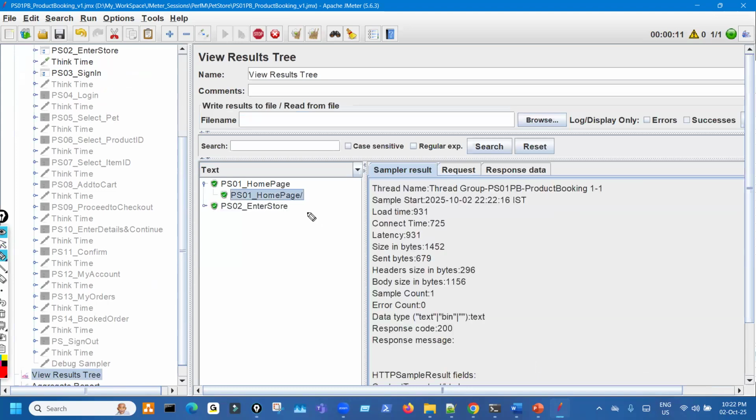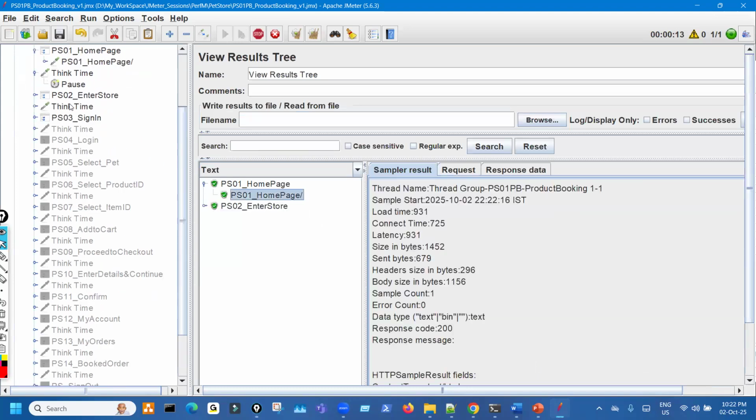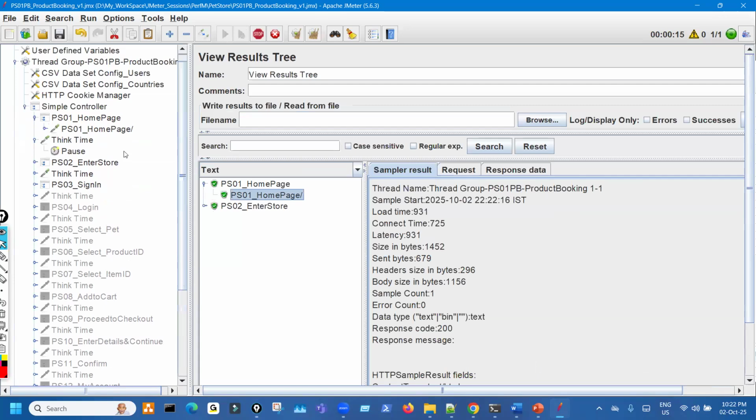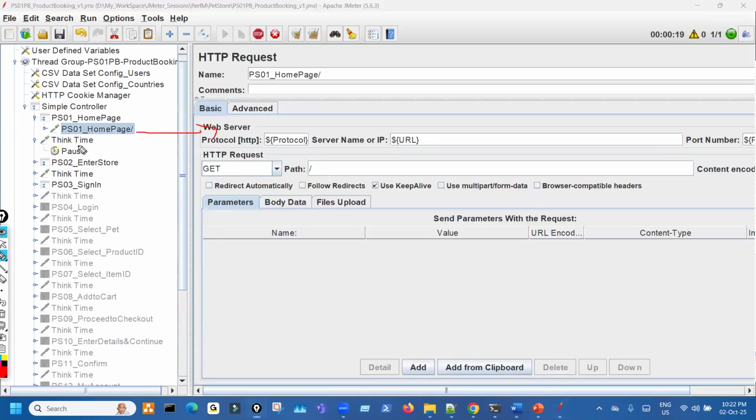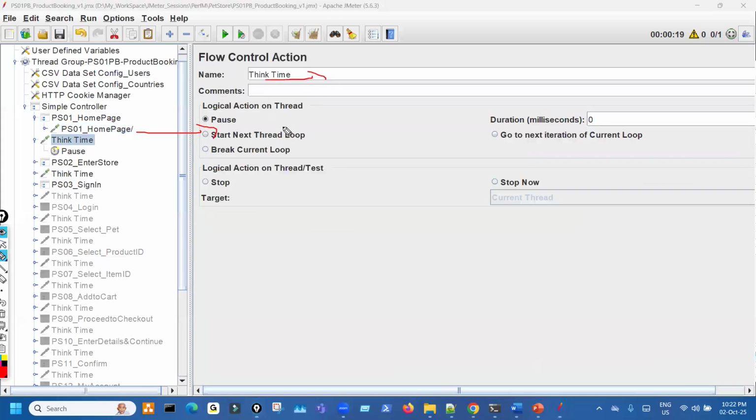After that, what will happen? This will come into the picture. Once the home page request got fired, then this FCA comes into the picture and is about to fire. Fire means execution. I say fire.